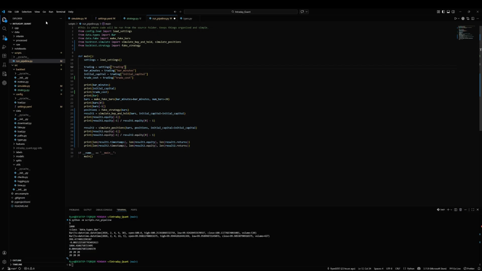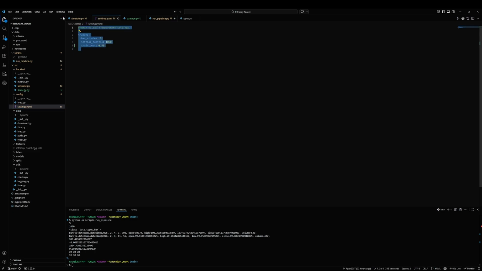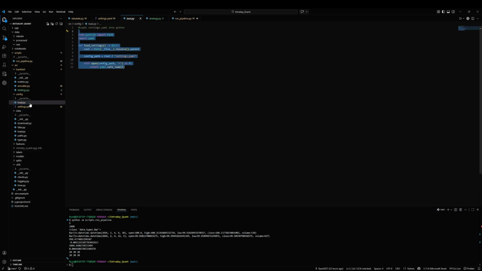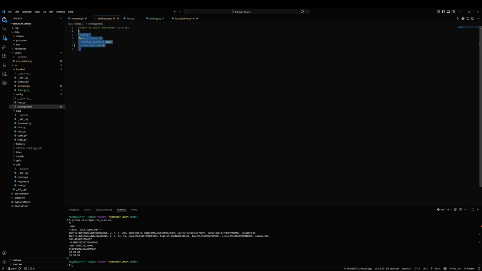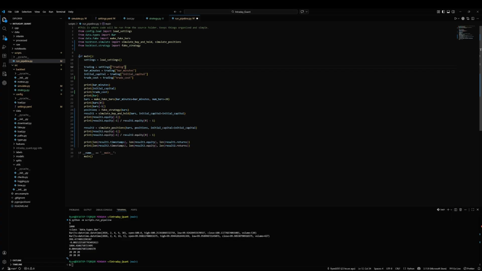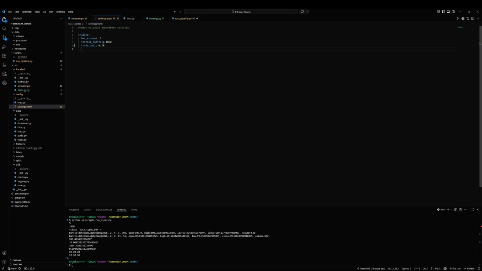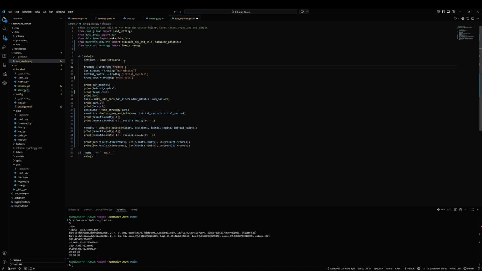The load.py is literally just getting this data class. It has trading and then these values inside of trading. So it will load that. The settings is loading that, and then trading is just equal to this dictionary with these values, which themselves are a dictionary. It's kind of like a dictionary inside of a dictionary.